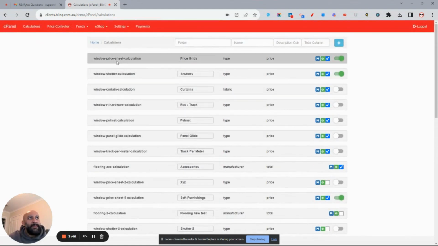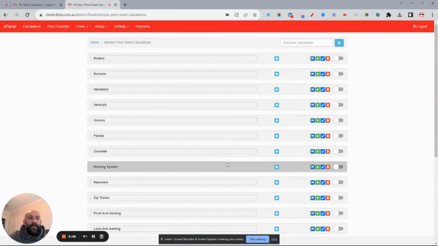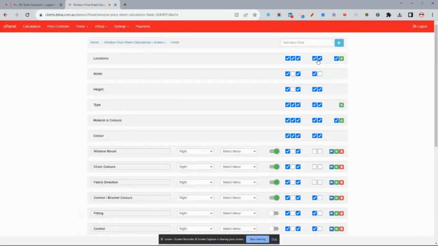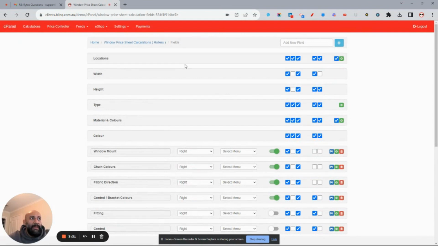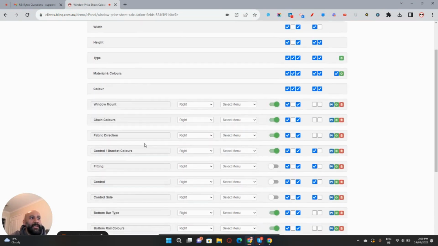So if you take this pricing grid calculation, if you go in there, you by default have a few of the products already configured. So if you take rollers and if you go within the rollers, these are the field sets we have configured by default. So you have the location, width, height, type, material and colors, window mount, chain colors, etc.